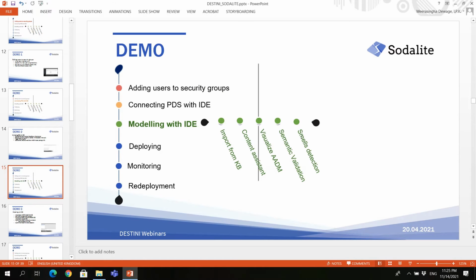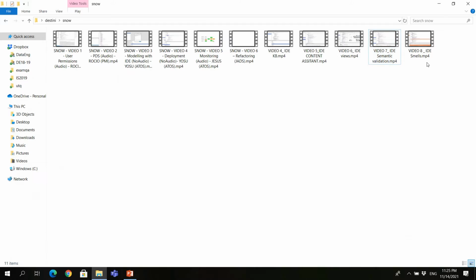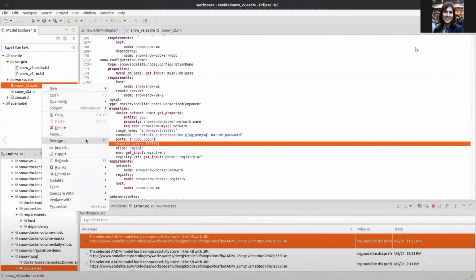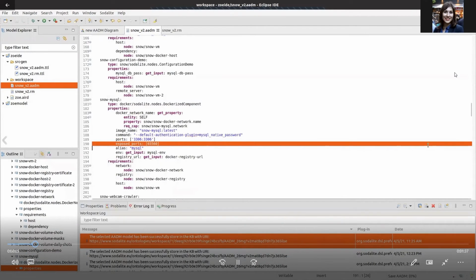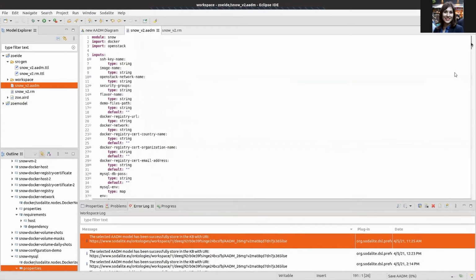Next, we will see the demo of smell detection using semantic reasoning. The video is from a colleague from CERT. Now I will save the model. The saving is in progress. The model will be saved successfully, and the smells will be returned as warnings to the user.